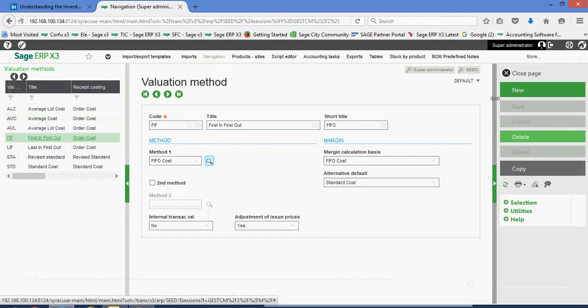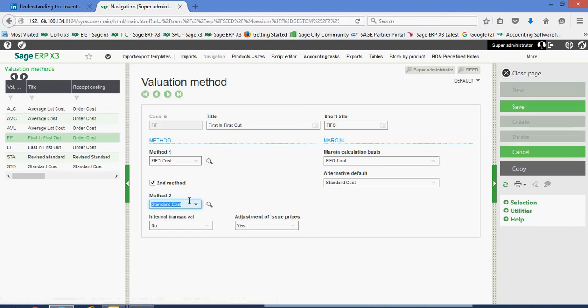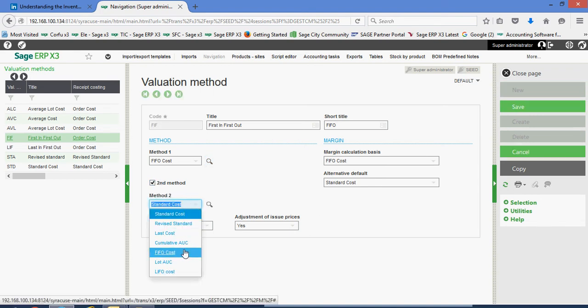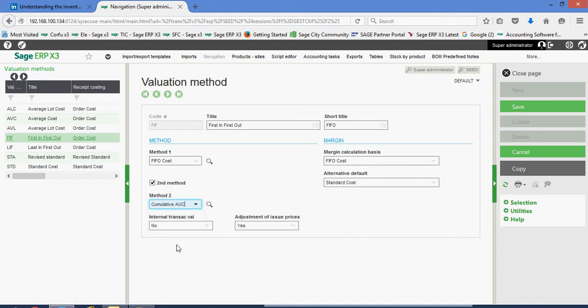Okay, so let's go ahead and close out of here. Other thing to take note of in the method section here, if we click this second method box, it'll allow, on our stock movement records, for us to keep track of our inventory on a secondary method. So in this case, my primary method, I want to keep track of on a FIFO basis, but maybe down here in the secondary method, in my stock movement records, I also want to keep track of it on a cumulative AUC basis. Okay, so by virtue of that setting, X3 will allow for that.